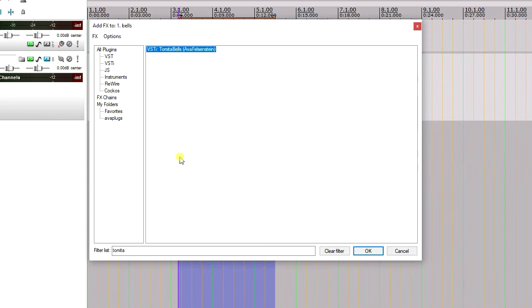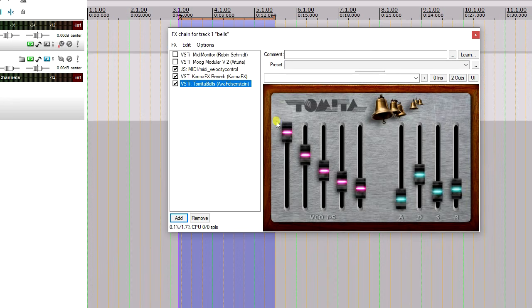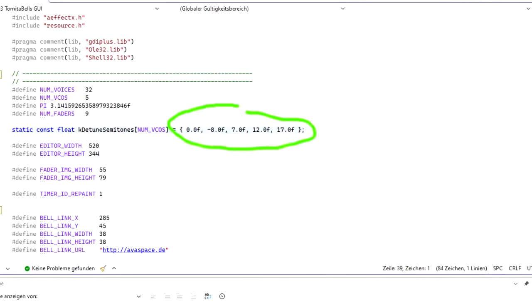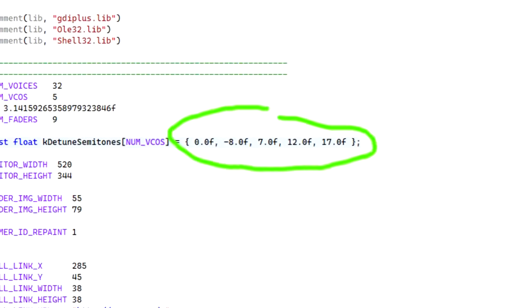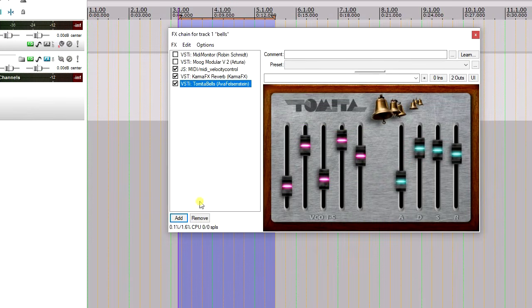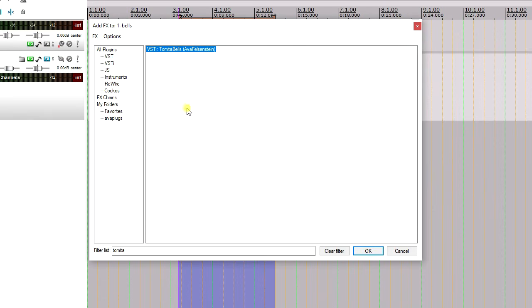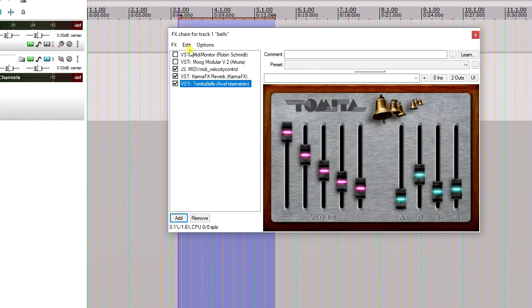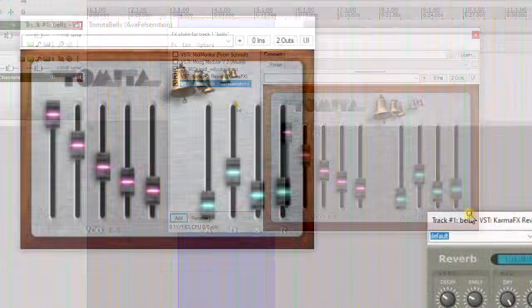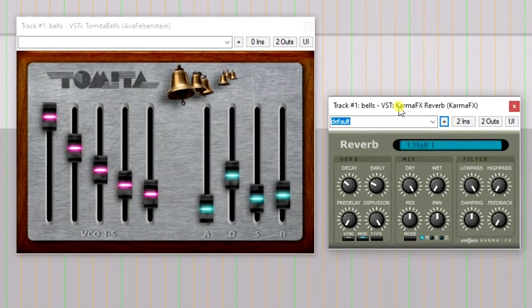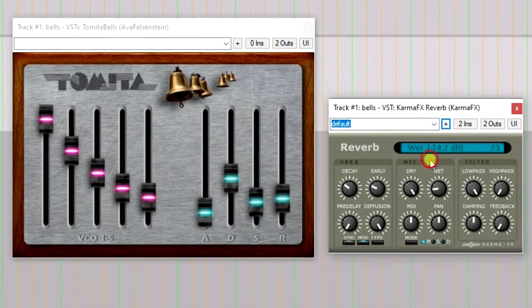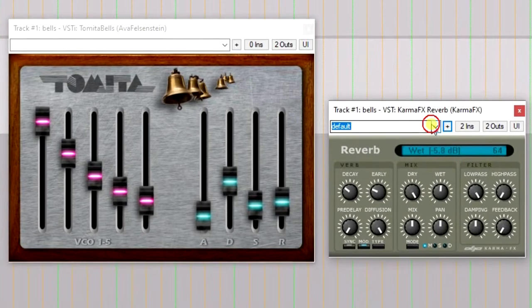When you start the plugin, all faders are already set to the positions needed for the classic Tomita bells. Those settings are stored directly in the code. If you get lost and can't recreate the bells anymore, just reload the plugin. Basically, it was designed for one single sound. Now you can get creative. For example, add a generous amount of reverb. And actually, that's the whole trick.